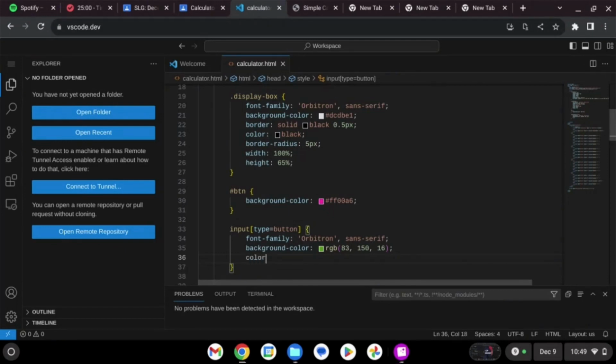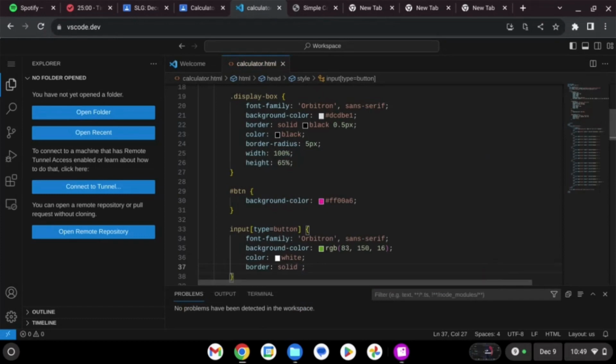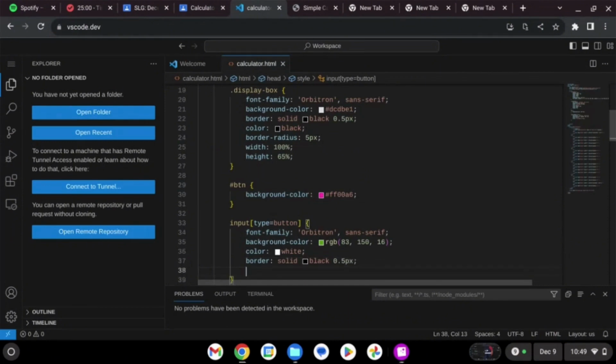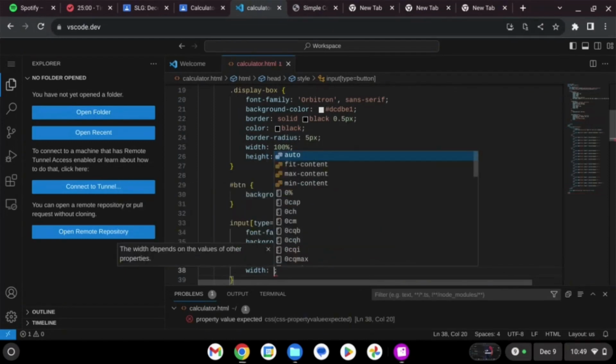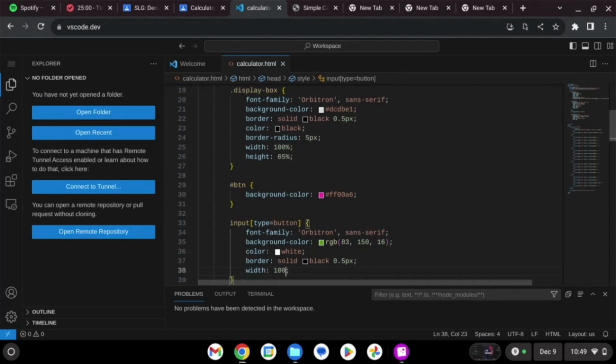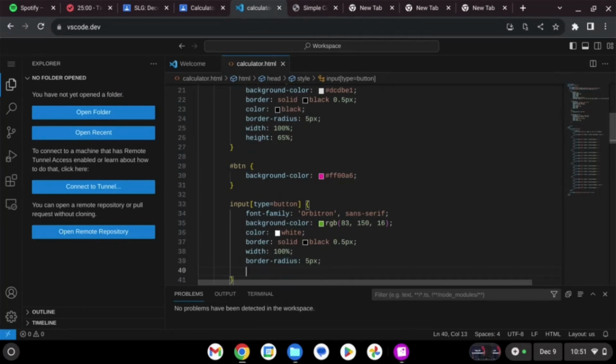Next, we're gonna assign white to our color. So this sets the text color of these buttons to white. And for border, we'll have solid black with 0.5px thick, and this line creates a black border around these buttons with a thickness of 5 pixels. And width of 100%, this makes the buttons span the entire width of their container. Border radius is 5px, and this property rounds the corners of the buttons, giving them a slightly curved appearance with a border radius of 5 pixels.